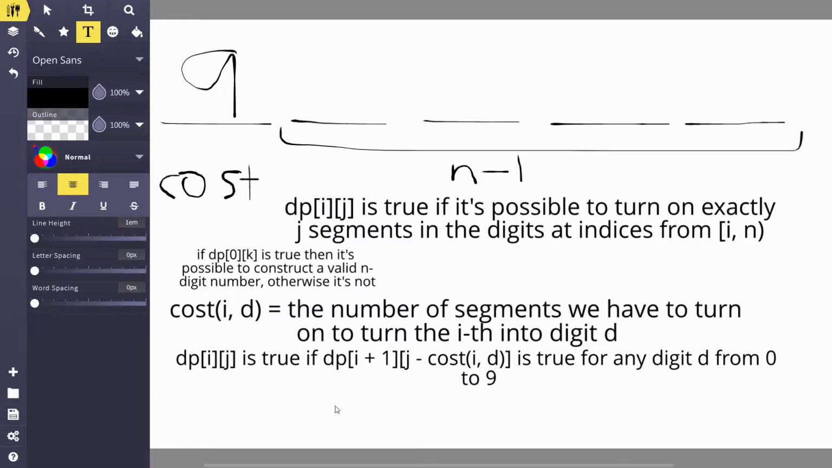So then at the end we just need to check if dp of 0 comma k is true. And if it's not, then we just print -1 and move on. But if it is true, then we have to actually construct the maximum value of the number. So to do that, we would just use the strategy we discussed earlier, which was just going through the digits from left to right. And on the current digit, we want to maximize it.